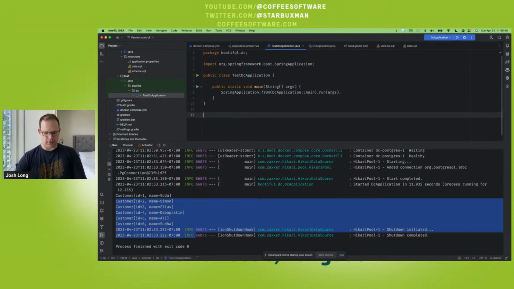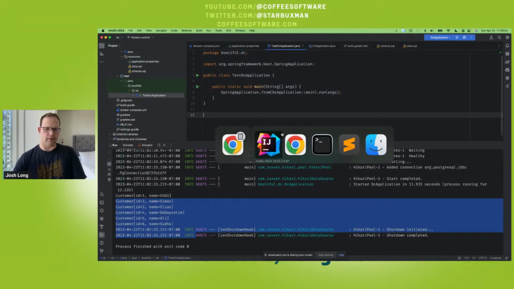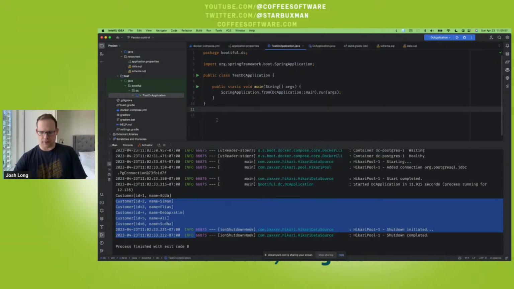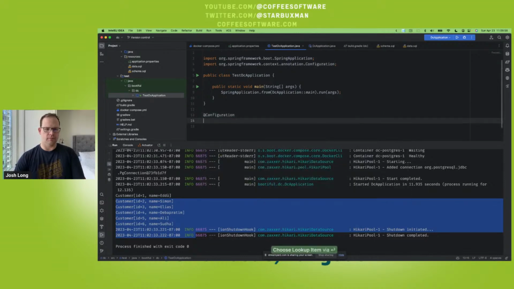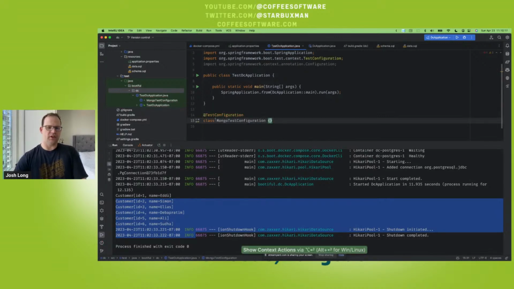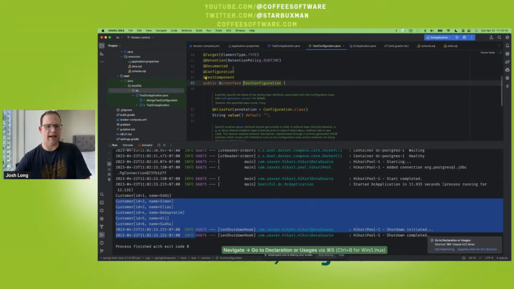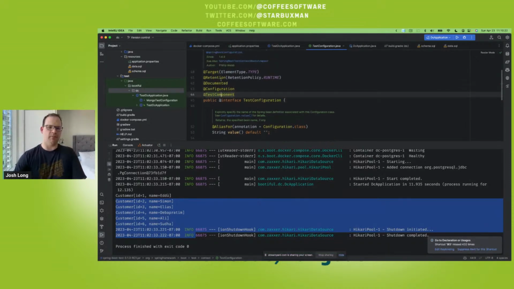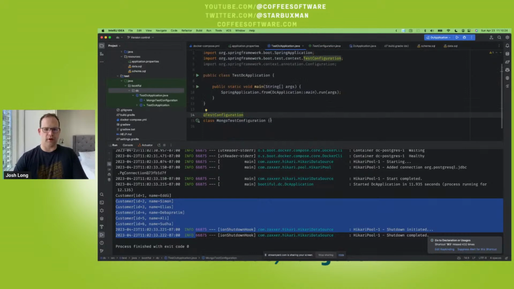So now I want to create an application that has a container. I'll create a configuration here, class MongoTestConfiguration. I'm going to use TestConfiguration here. For those of you who don't know, it's just an @Configuration, but it tells Spring Boot it's test time, which is good for Spring Boot's support there.